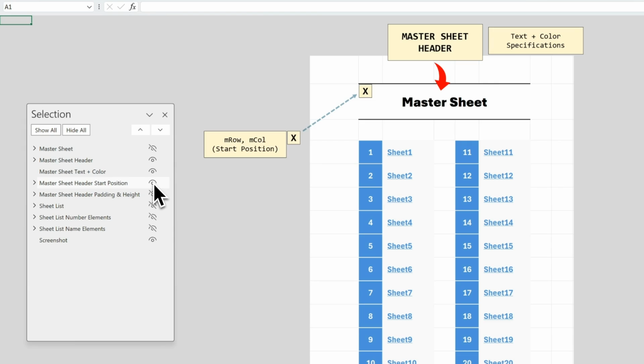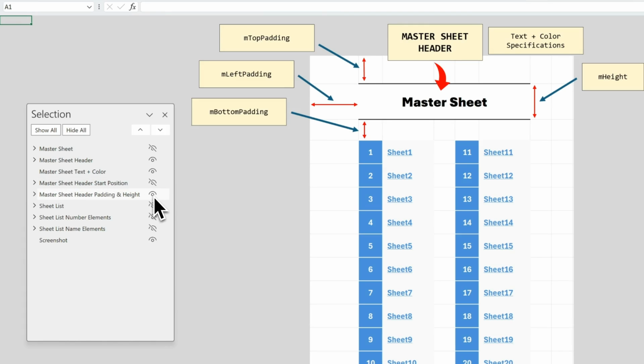What I've done here is listed the start position. So M row, comma, M column, M row, M col. This is where the X marks the spot. In our case, I've set M row to be 2 and M col to be 2. So row 2, this is row 1, row 2, and column 2, column 1, column 2. That marks the position where the master sheet header starts. Now I'm going to hide that and then unhide the header padding and height.